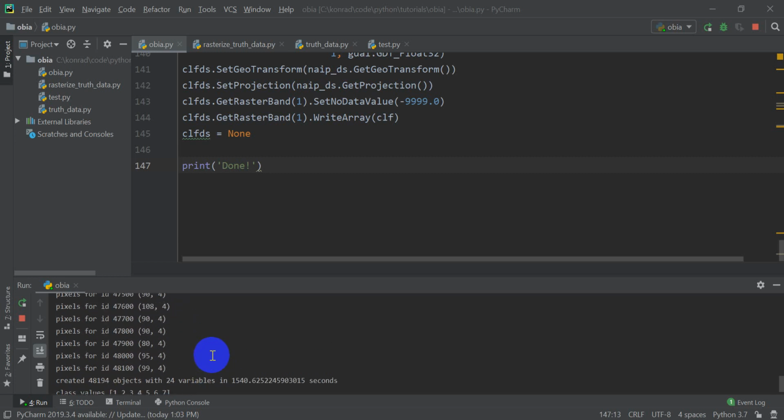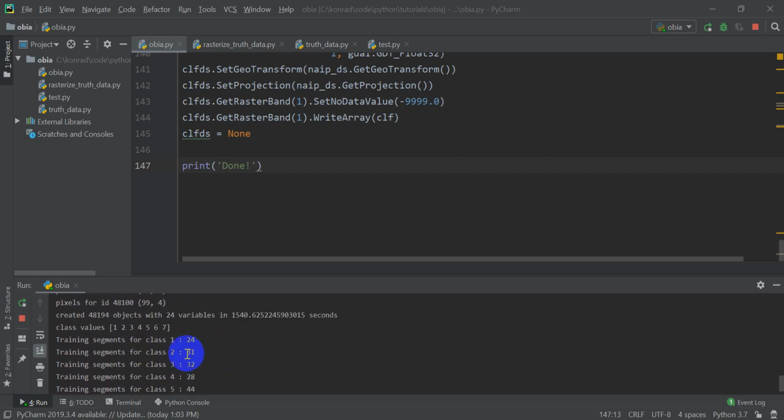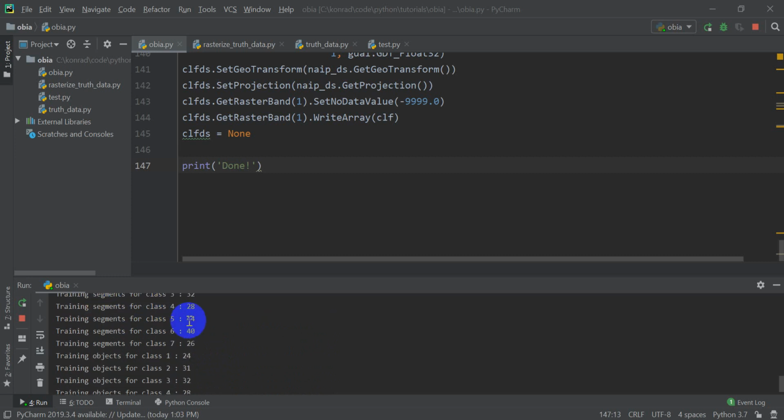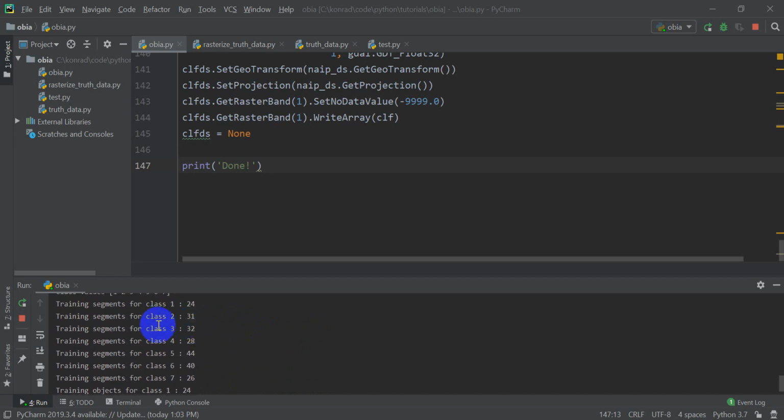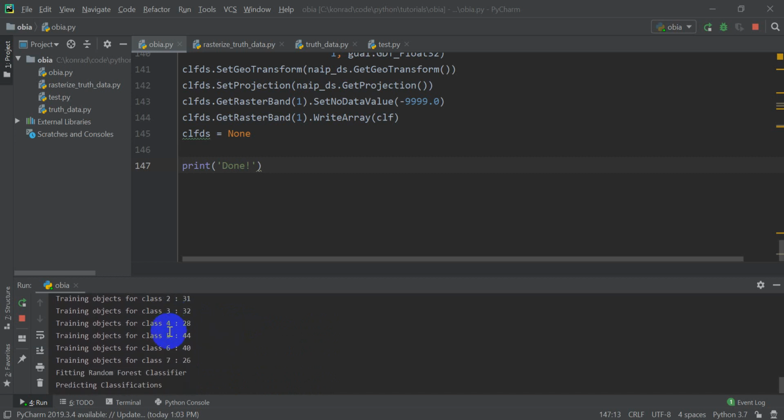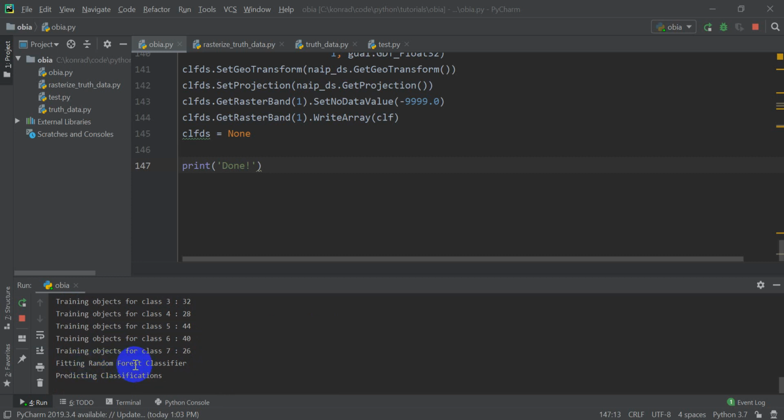All right, so as you can see, we finished up with that. We create our objects. We have our training classes here, and you can see these all line up between our two training segment tests. We fitted the random forest classifier, and we are now predicting the classifications.